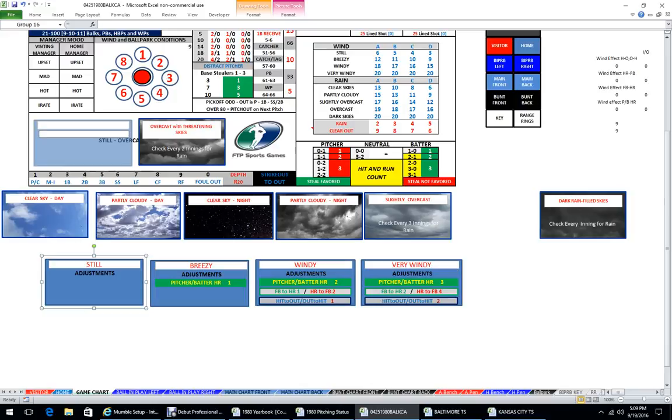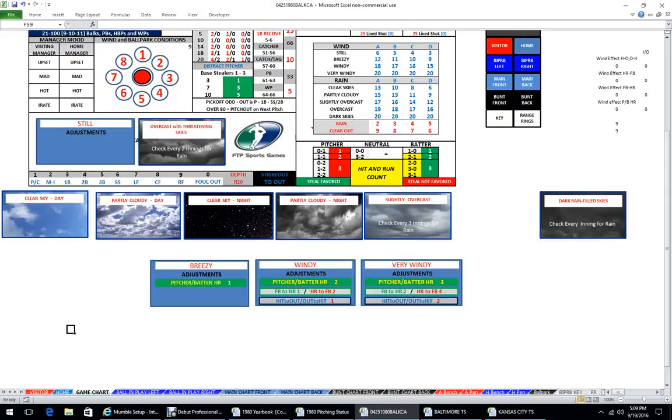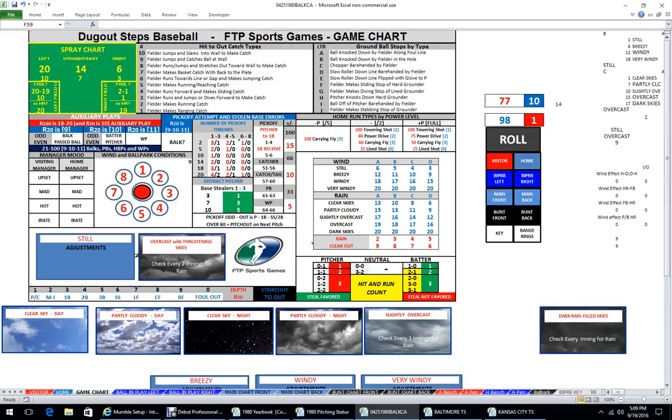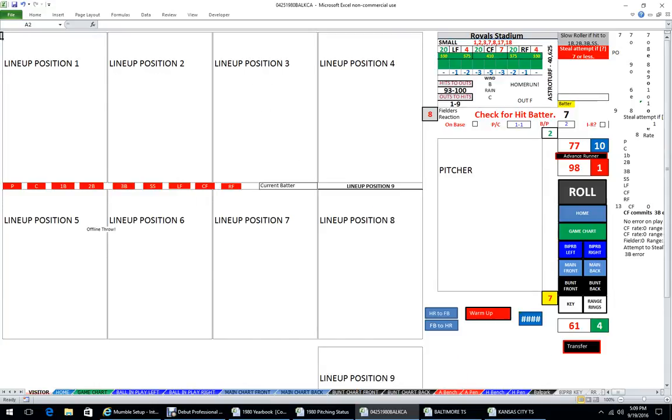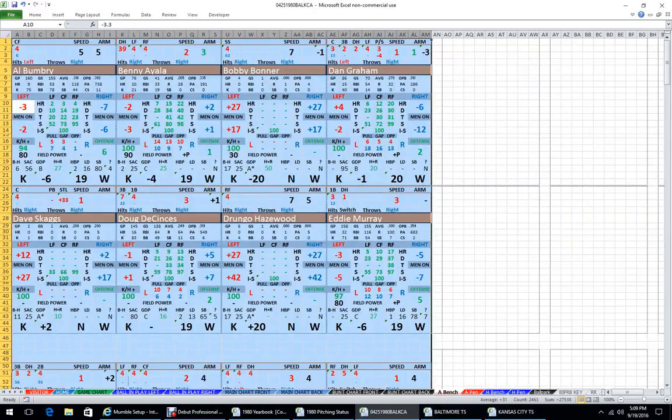And you can kind of do that if you want. Kind of adds to the effects. And we come over to start the visitors, and the batting first for the Orioles will be Al Bumbry, center field. So we'll go select him.